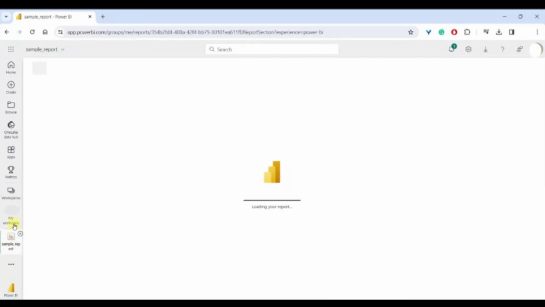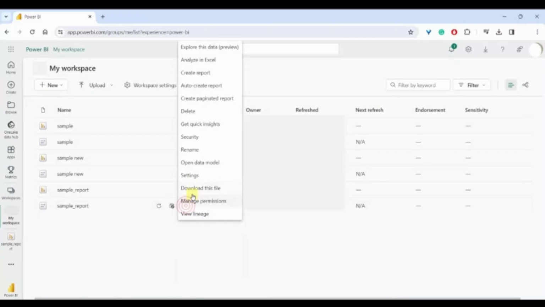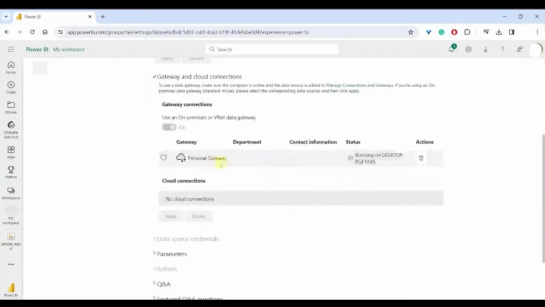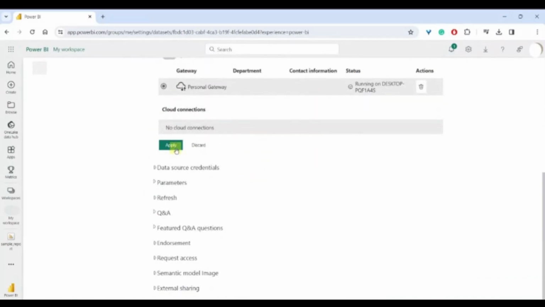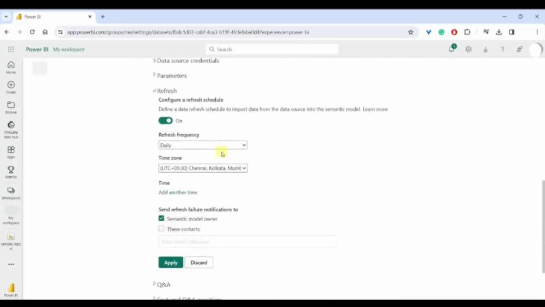I go here and go to my workspace, and from here I go to setting. So this is done. Now I can select this, and once you select this and apply, you will have the option of refresh here. So you can switch it on and you can set the frequency, how frequent you want to update this data from your Excel to this report.